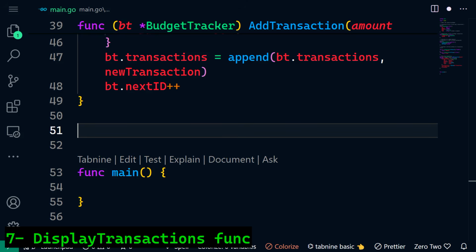All right, now with that, we will move on to step number 7, which is creating the displayTransactions method. This method is going to print all the stored transactions in a tabulated format. It introduces how to loop over slices and format output nicely. So creating the displayTransactions method.